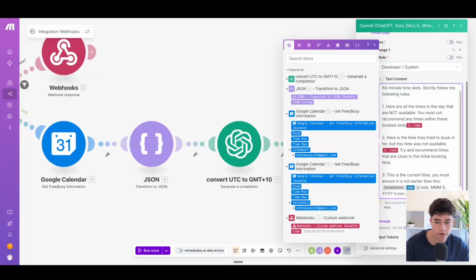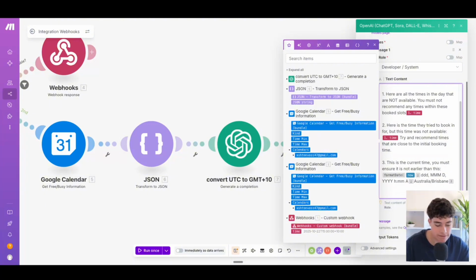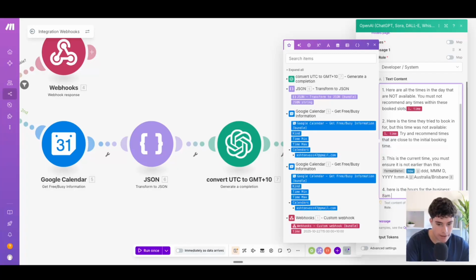And then here we also have an opportunity to add in some opening hours for the business. So we can actually prompt the AI using the current date and time inside make.com to make sure it doesn't go outside the opening hours, right? And we can put, here is the hours for the business. And then we can just do 8 a.m. to 9 p.m., right? Whatever you want to put here. Again, you can customize this on the restaurant, right?